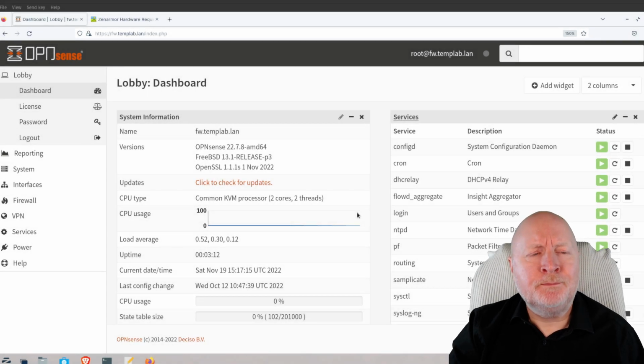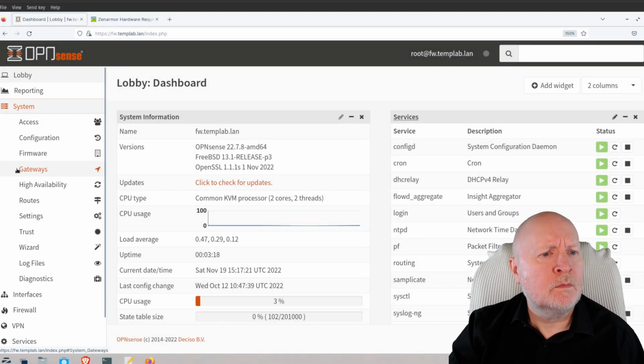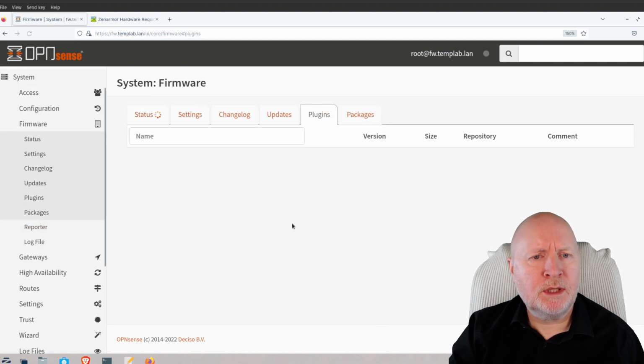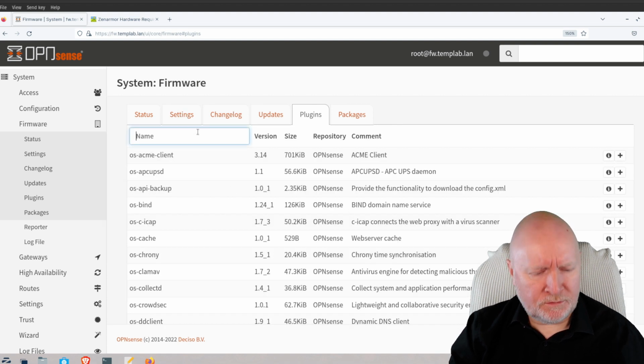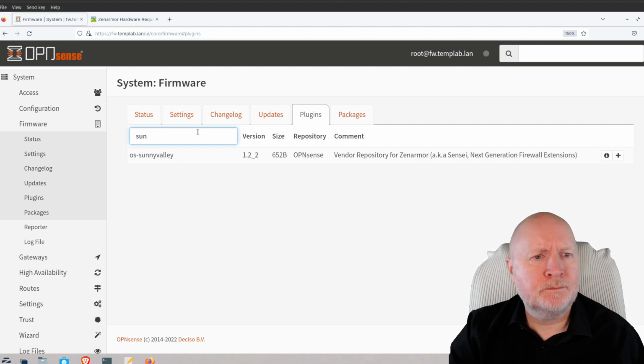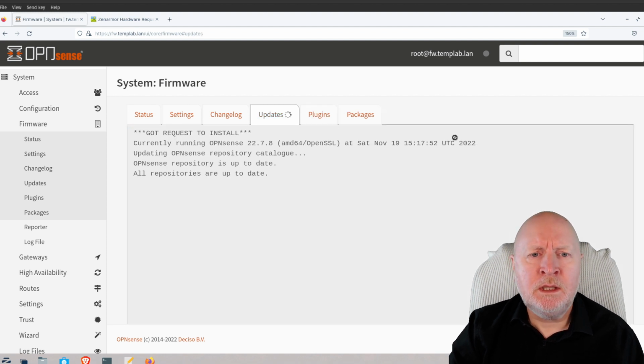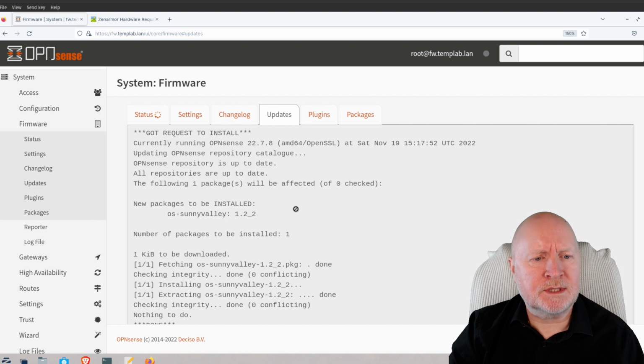Now, to install the Zenarmor plugin, we need to go to System, and then select Firmware, and then we'll click on Plugins, which takes us to the Plugins tab. It'll then come back with an actual list of all the known plugins, but we're going to filter this out by typing in Sun, and that's because the developer is known as Sunny Valley. Now, over here you can see it's saying that this is the vendor repository for Zenarmor, otherwise known as Sensei. So right over here in the far right we've got a plus sign, which, if you hover over it, says to install, so we'll click on that. And then it actually goes off and installs that.